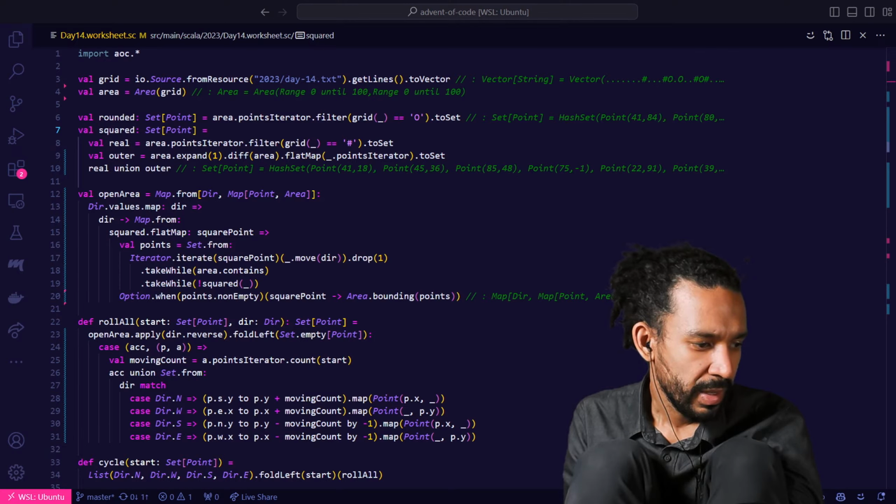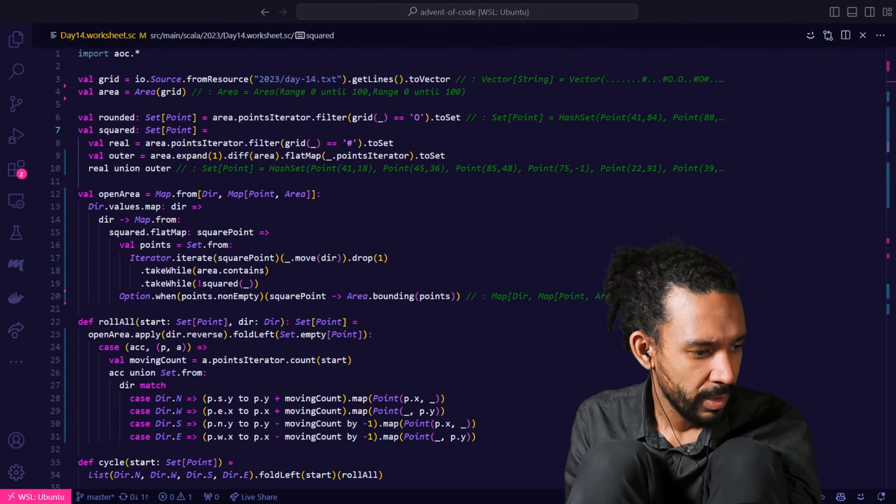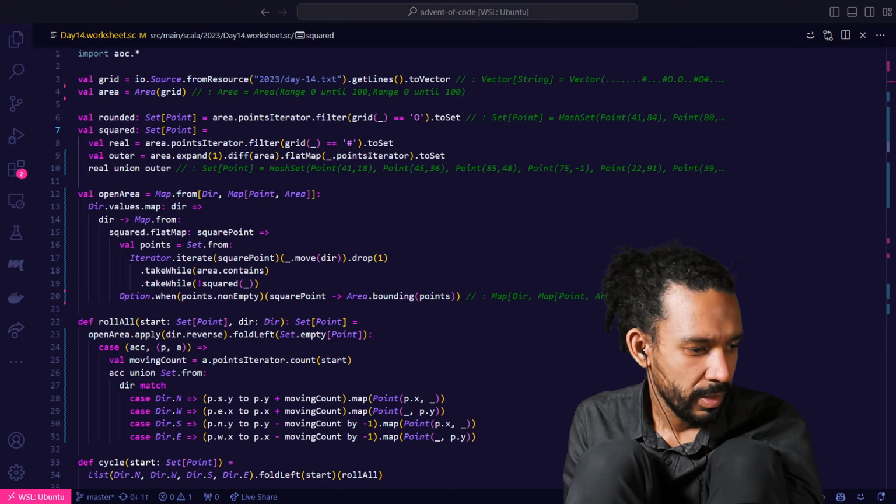So cleanup. Cleanup 2023 day 14. This is actually more than a cleanup. It's a cleanup and a refactor. Push that.